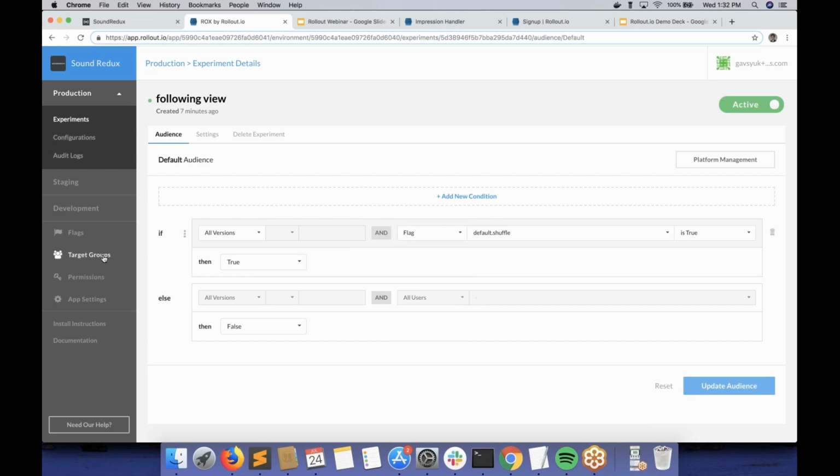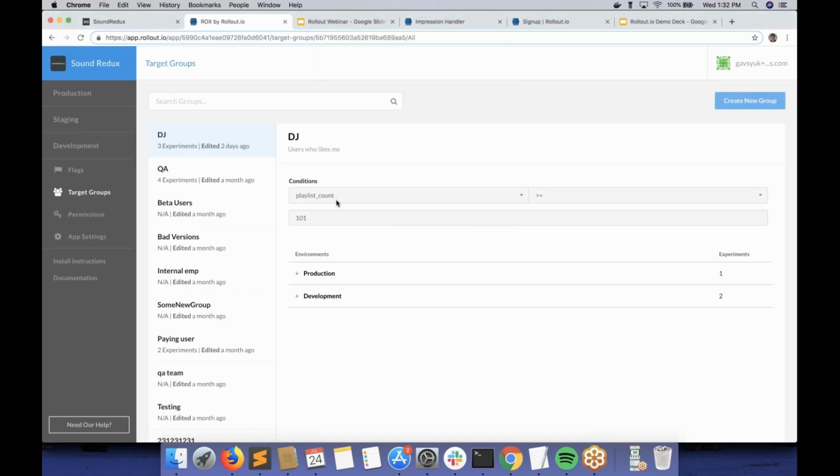So let me jump into target groups because we were just talking about that. A target group, again, is just a way to group users based on their properties. Instead of having to utilize the same property in each experiment that I'm creating, I can create a one-off group, and then I can use that group in multiple places. For our DJ target group, for example, we have our playlist count, which is the property that we're checking. So if a user's playlist count is greater than or equal to 101, then that user is considered a DJ. And you can also see where this target group is being utilized: in our production environment and our development environment.